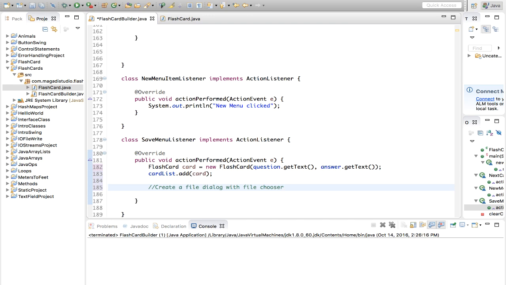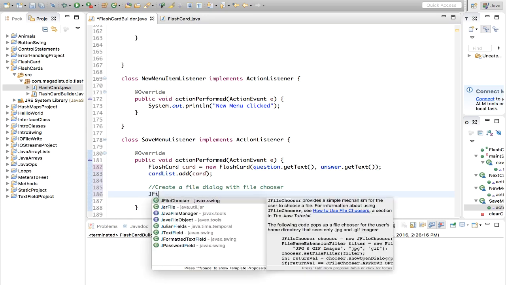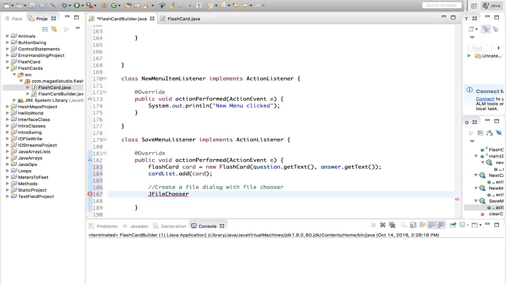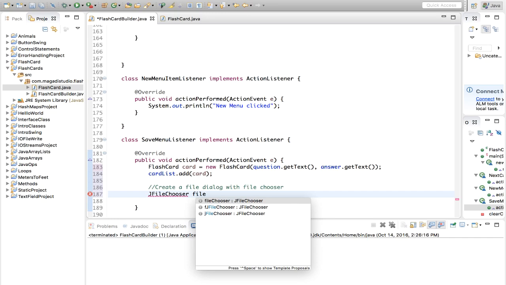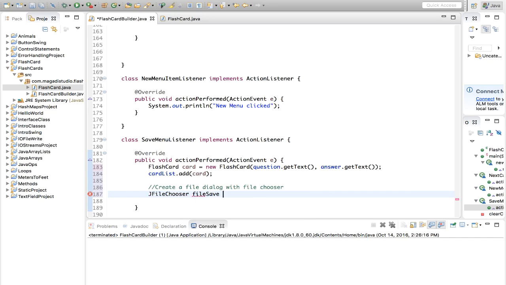Perfect. Now we have to create a file dialog with file chooser, which will allow us to find where the file we are creating is going to be saved. And how do we do that? Well, there's already a class that we can do that with. We can say JFileChooser. There we go. I'm going to name it fileSave and instantiate it. So here we have this handle, fileSave, which is a type of file chooser, which will have all the functionality we need to actually show a file chooser when somebody clicks file.